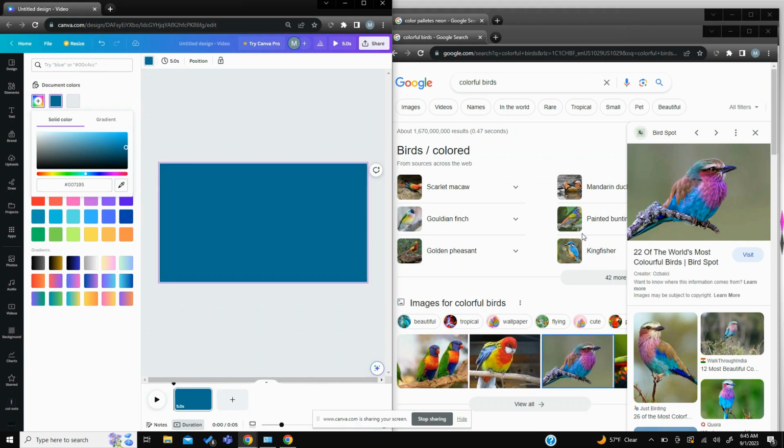So if you have a document or any kind of photo that you don't want to download and you have it up on your screen, you can do that also and color pick from outside of Canva. You don't have to just use the color picker inside of Canva. You can completely go outside of Canva and color pick and bring it over.